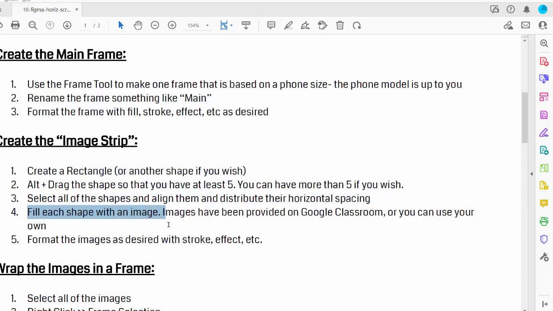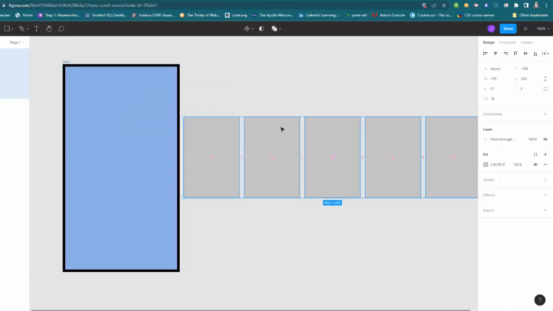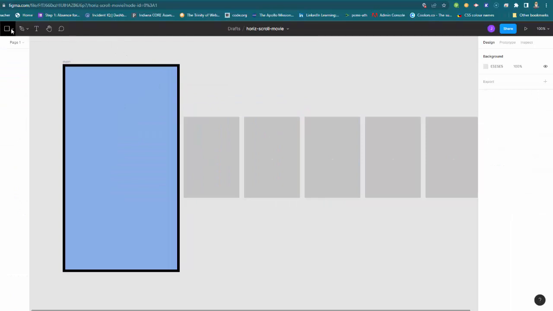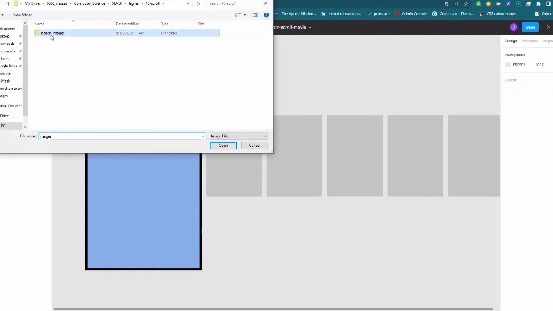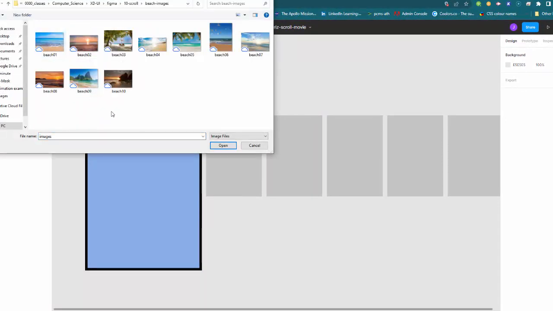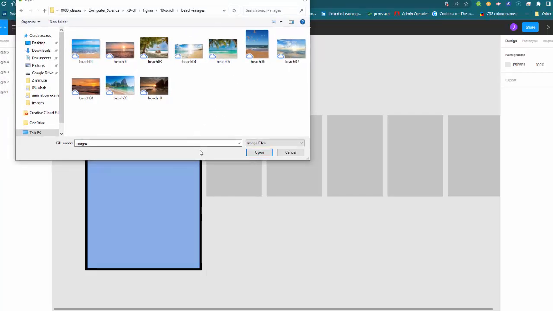Now I have to fill each shape with an image. Okay, well, I'm going to show you a little trick here. The way I'm going to do it is I'm going to go to the shape tool and go to place image. And these beach images are available on Classroom. If you want to use these, they are available for you to download and use.